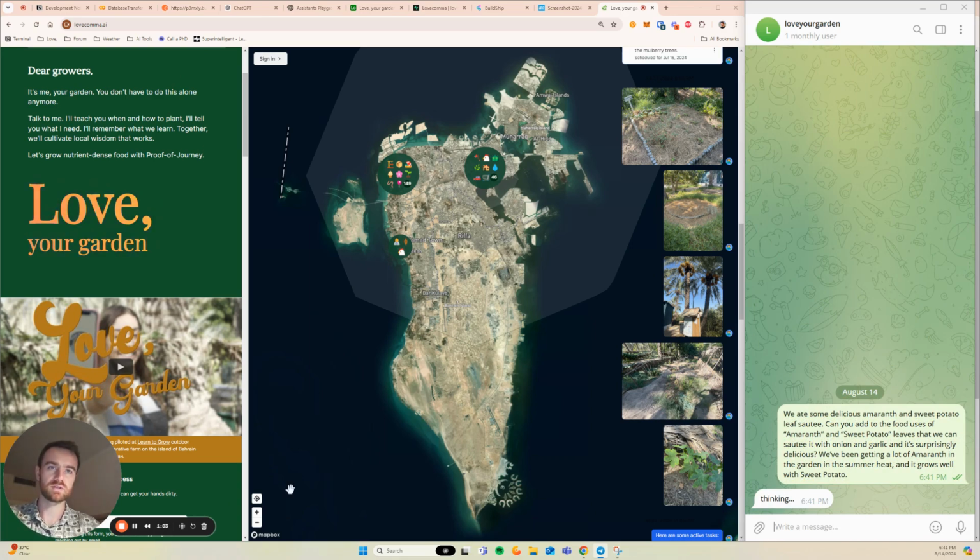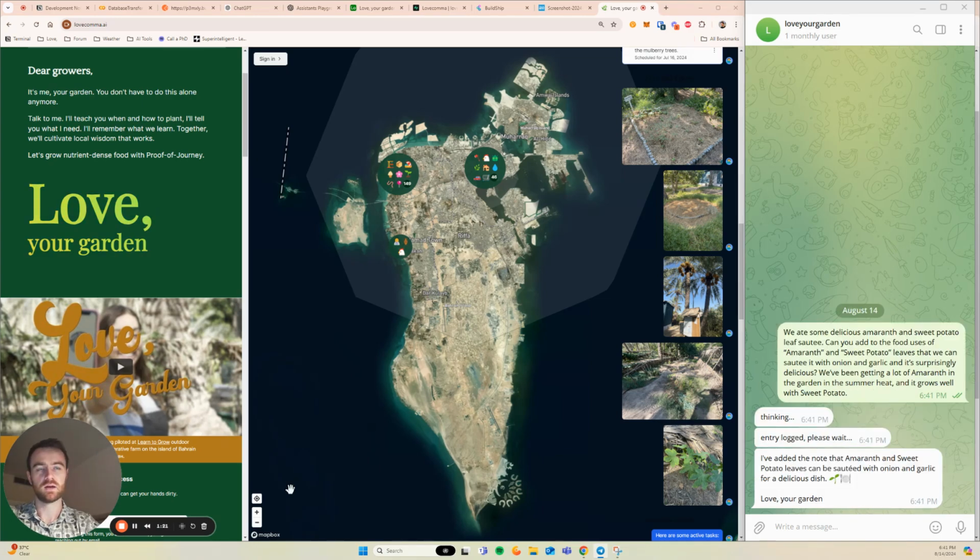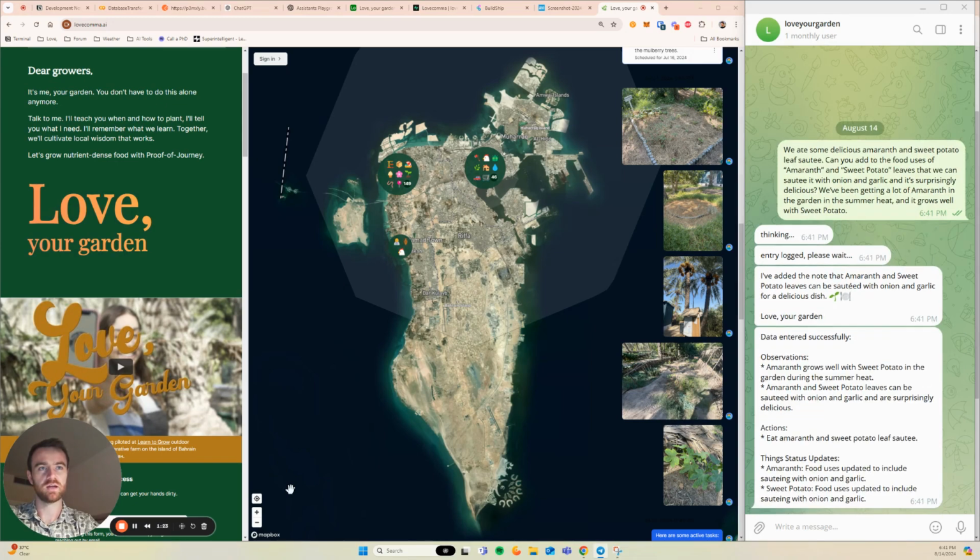So thinking tells us that the API has responded, and now we've gotten a response from the garden that amaranth and sweet potato have been added. Then we have a check from me that the data was entered successfully. The individual observations are parsed out. We also have actions, so it's assigned us that we need to eat amaranth and sweet potato leaf saute. And then the thing status update, so amaranth and sweet potato are just things that we want to track. We've updated the food uses. So that's really nice.